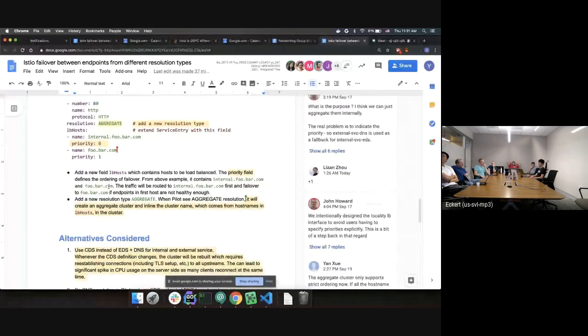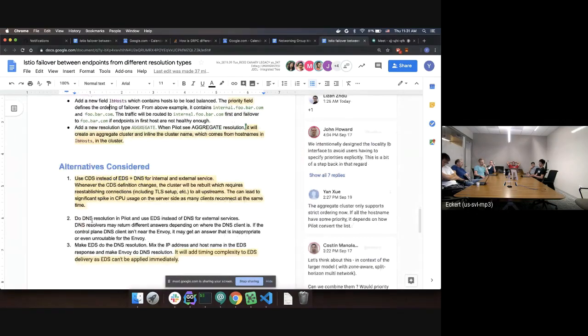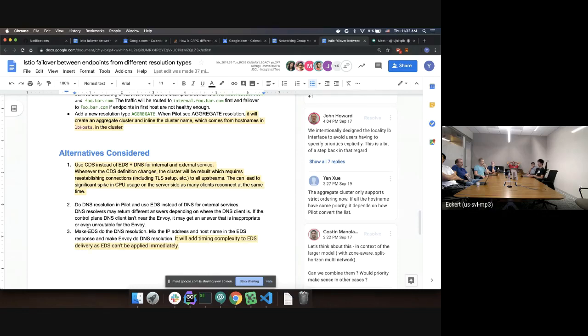Some alternatives include using CDS instead of EDS. That's because when you send a CDS response, the clusters will be recreated, and that has a lot of CPU cost. Another is doing DNS resolution in pilot, but when the pilot is very far from the Envoy, the DNS resolution is not reasonable, because Envoy receives the IP address, and the IP address may not be reachable by the Envoy. And the last one is making EDS do the DNS resolution. The implementation may be similar to aggregate cluster, but the con is that when EDS receives the response, the EDS response will not be applied immediately because it needs to do some DNS resolution.